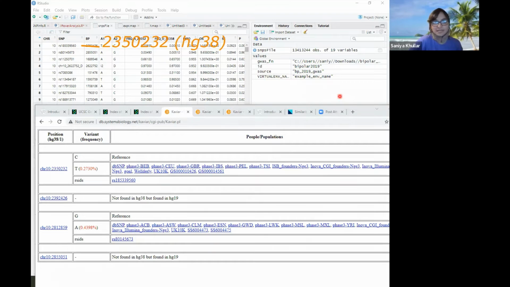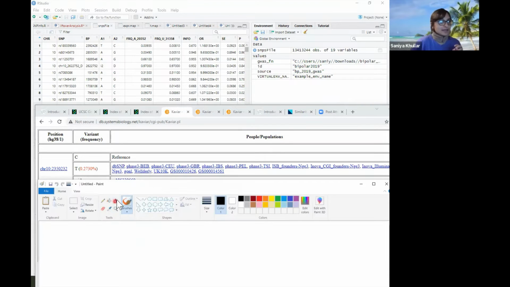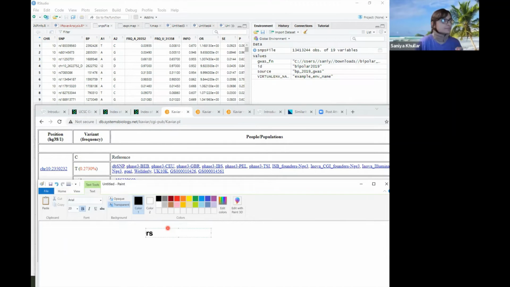So what you will see, let me show it this way, is that we have this RSID 185339560. Make it my signature, my favorite Comic Sans.